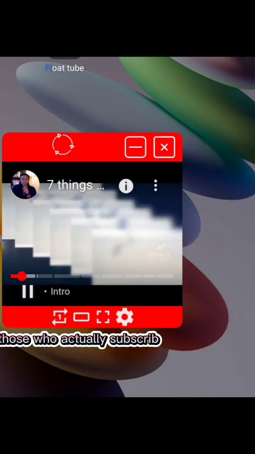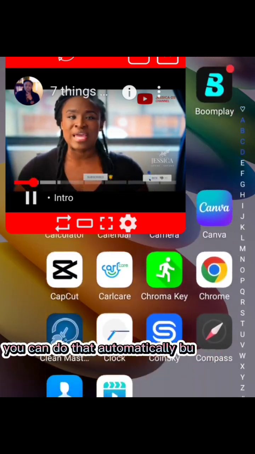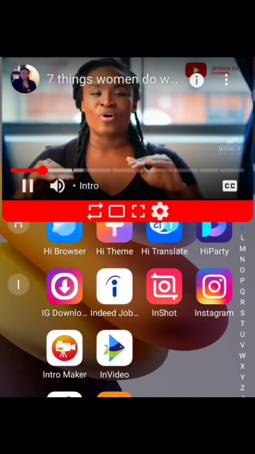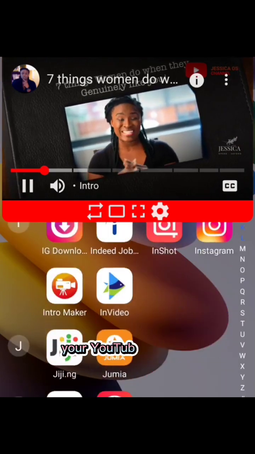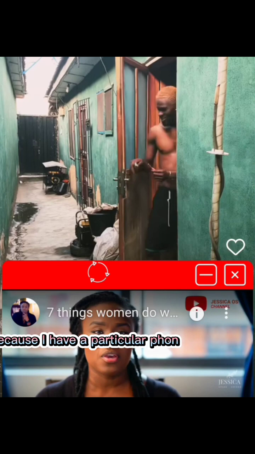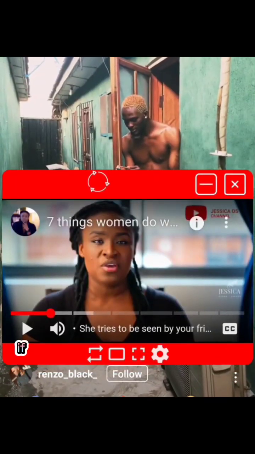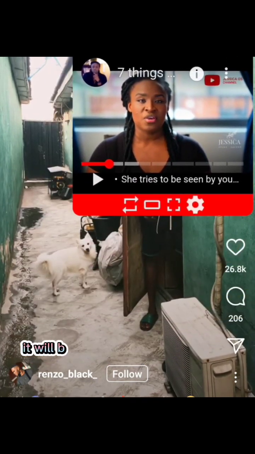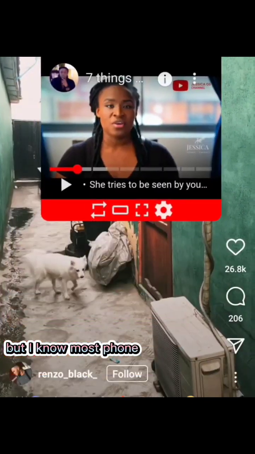Those who actually subscribe to YouTube Premium, you can do that automatically. But if you don't have the money to subscribe to YouTube Premium, you won't be able to minimize your YouTube video, apart from on other phones, because I have a particular phone that I don't need to make any setting on. If I'm watching a video on YouTube and I press the home button, it will be automatically minimized. But I know on most phones you can't do it.